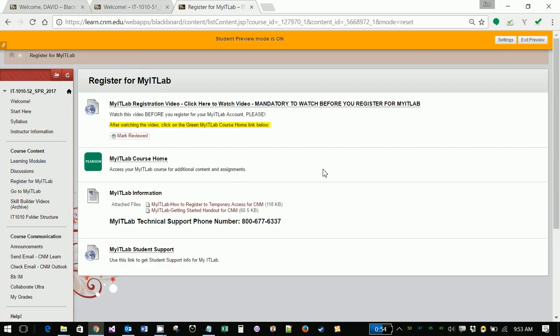Be sure to check your schedule for your class to see when your instructor wants you to register for MyITLab and at which point these links will be available. Register for MyITLab and Go to MyITLab will not be available in your course until it is time to register for MyITLab. From Register for MyITLab, I'm going to click MyITLab Course Home.